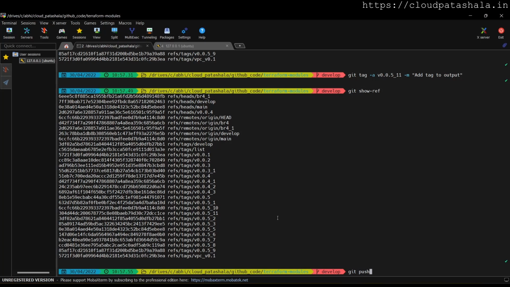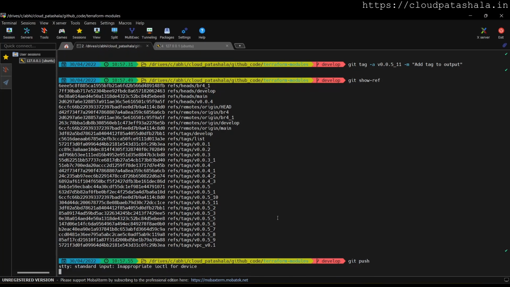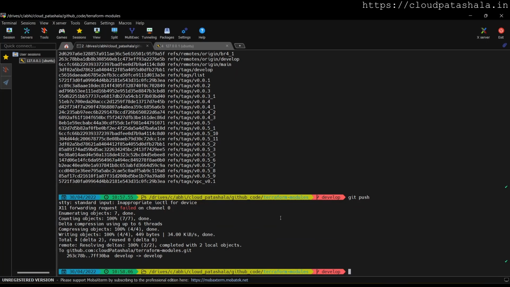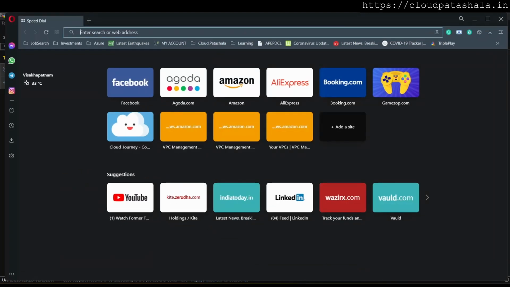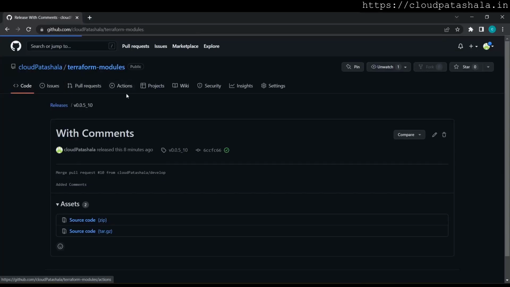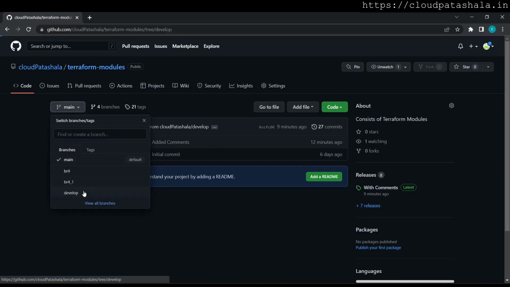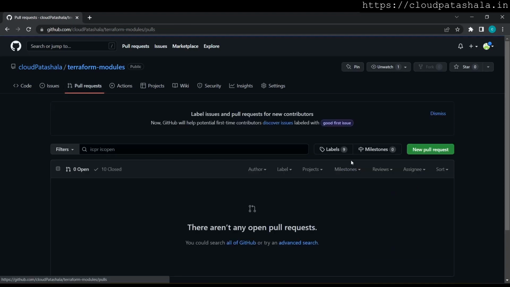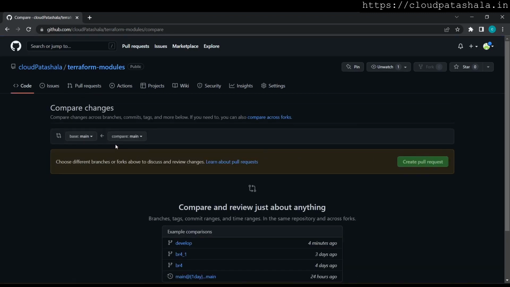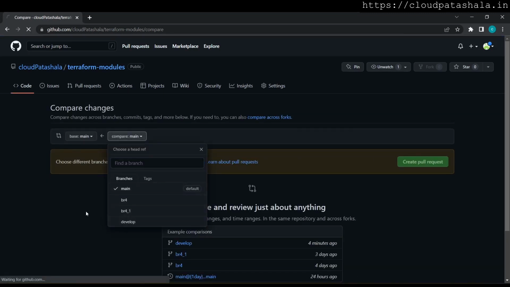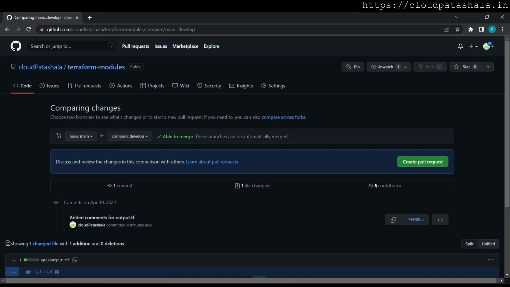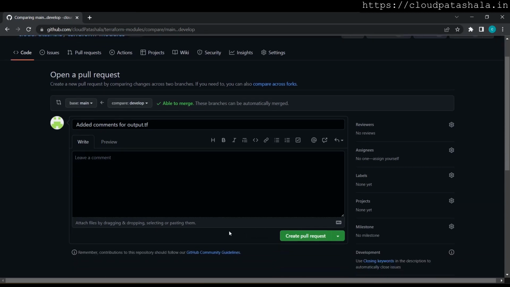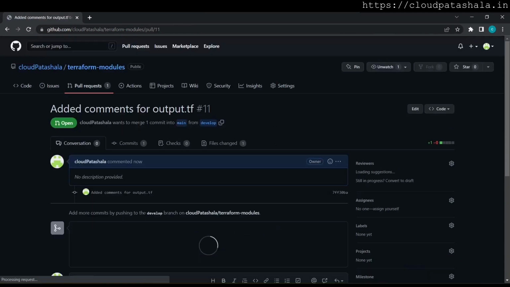All I have to do is a git push, and this should push all the changes to the develop repository, and I could create a merge request from the server itself. So I go back to this, I go to the develop branch, and this should have a new commit. So I would go to the pull request, and I would create a new pull request. Now this time it would be from the develop branch into the main branch, and I just click on create a pull request, and I do this.